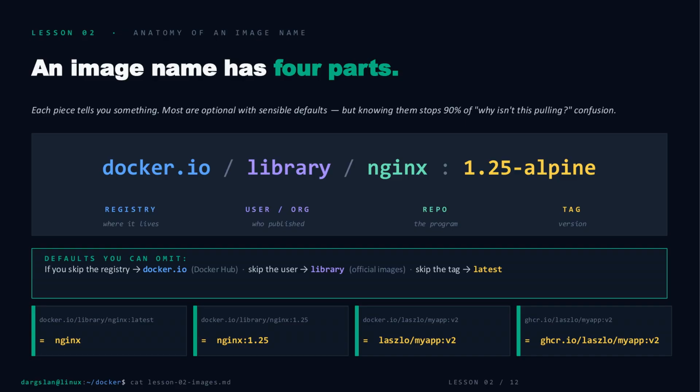Now here's the nice part, most of those have defaults. Skip the registry, you get Docker Hub. Skip the user, you get library, the official images. Skip the tag, you get latest. That's why typing just nginx actually works. It quietly expands to docker.io/library/nginx:latest.